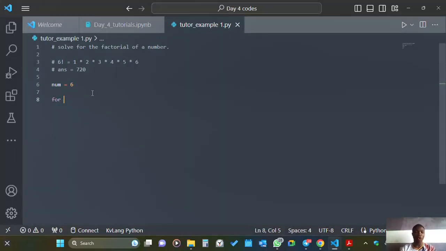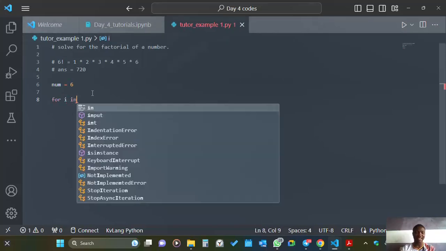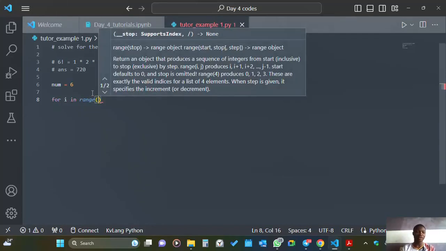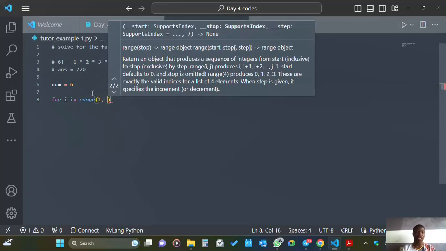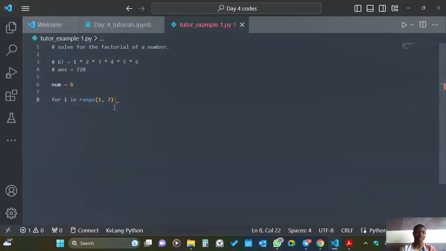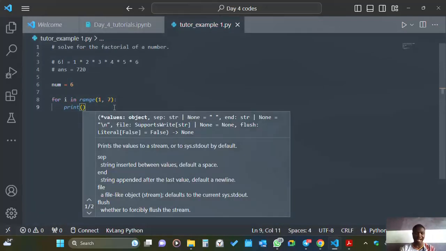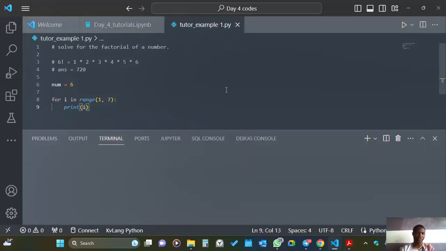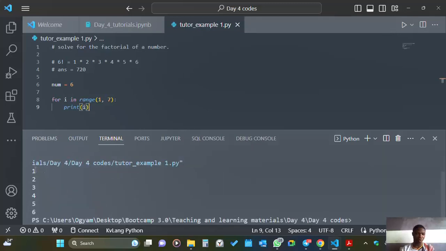So we can say for I in the range, and the range of values that we are interested in is from 1 to the number. For this case, let us limit ourselves to 6. But then we'll put 7 so that we get 1 less than 7, which is 6. Print I. When I run this code, I get 1, 2, 3, 4, 5, 6 printed to the screen.